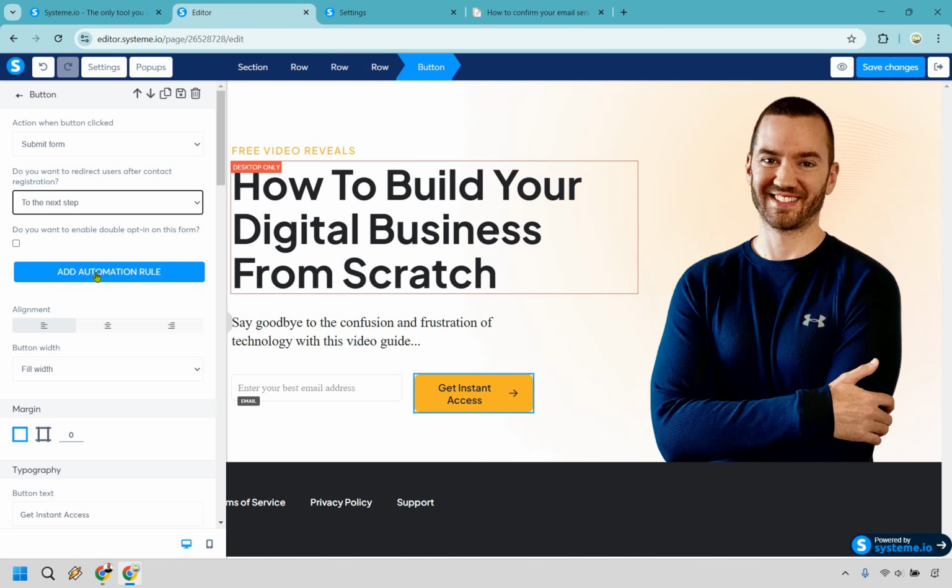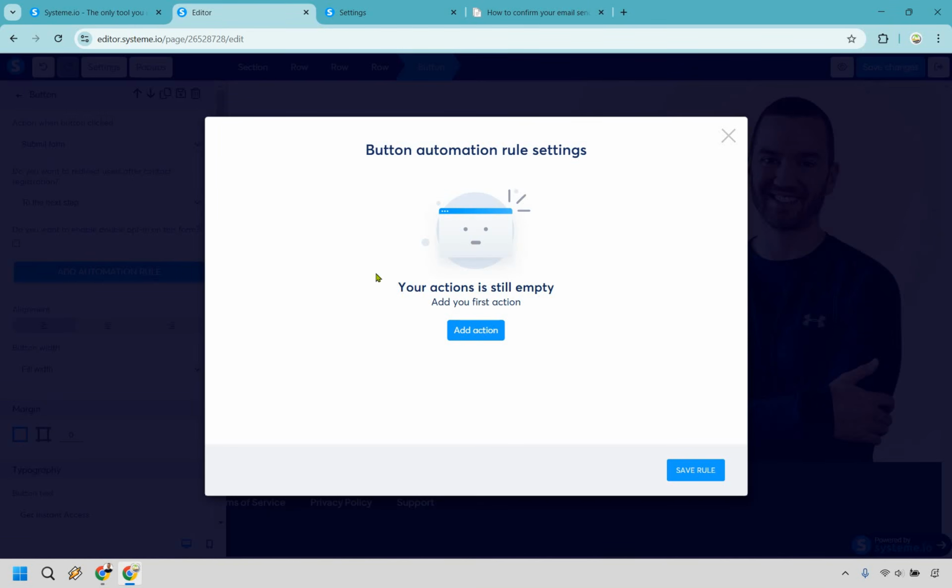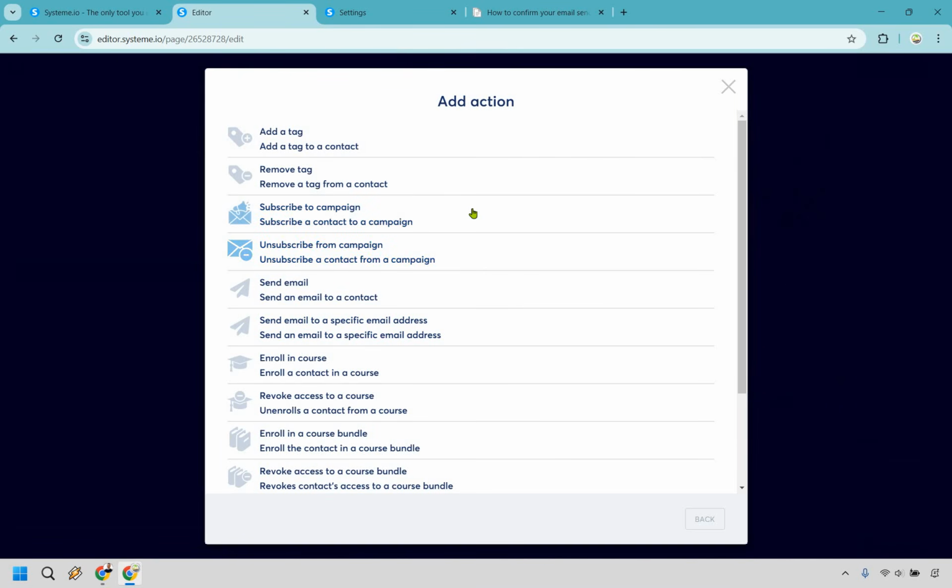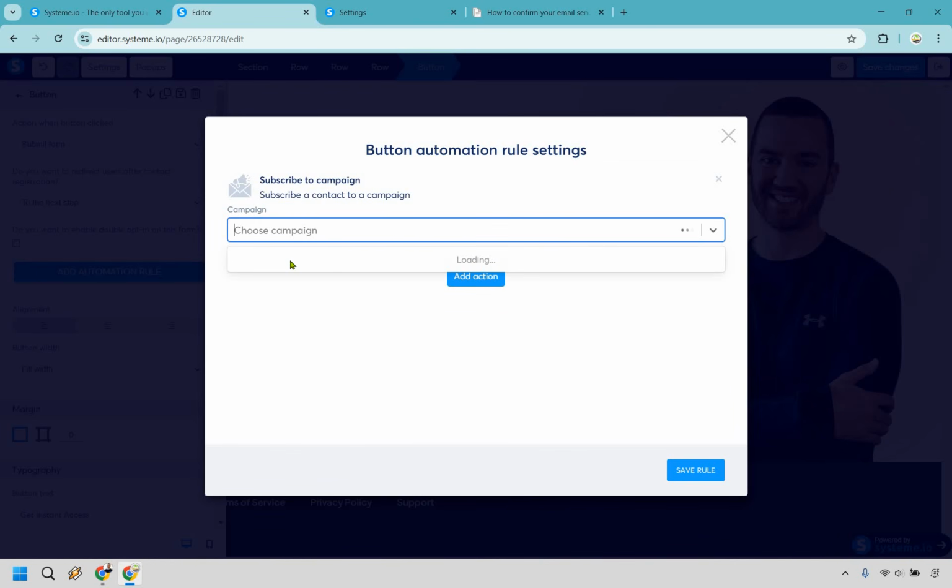Now, most importantly, we want to click on Add Automation Rule. Okay, let's click on Add Action. And what we want to do is subscribe to campaign. This is the reason why I did it in this order, because we need to create the landing pages, we need to have our campaign created, and now we need to connect it. Okay, so let's do subscribe to campaign. And this is going to be the one you created right here. I called it just tutorial, and I'm going to do save rule.